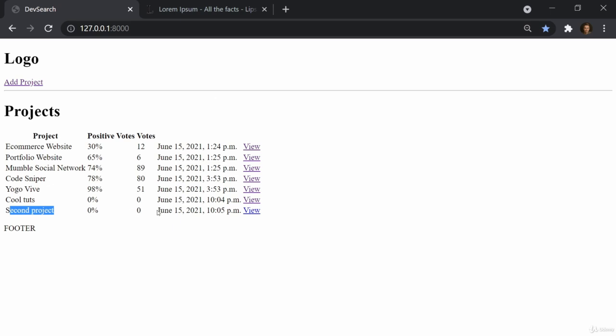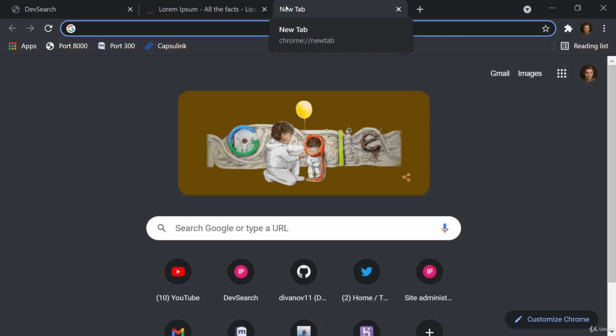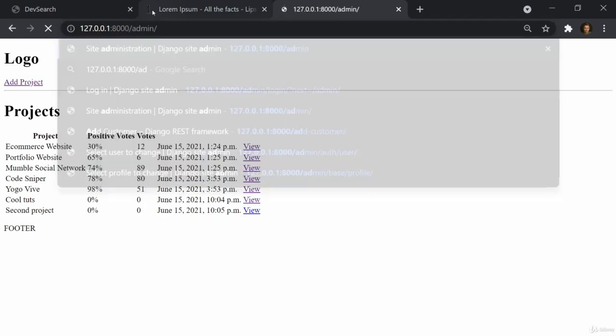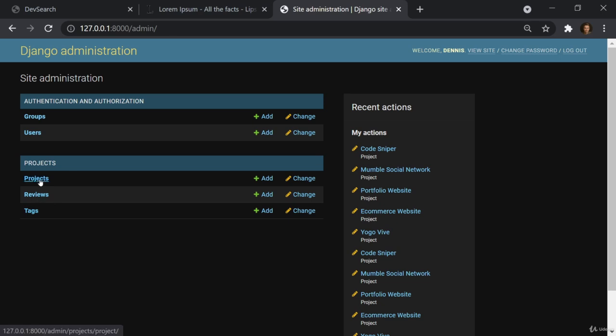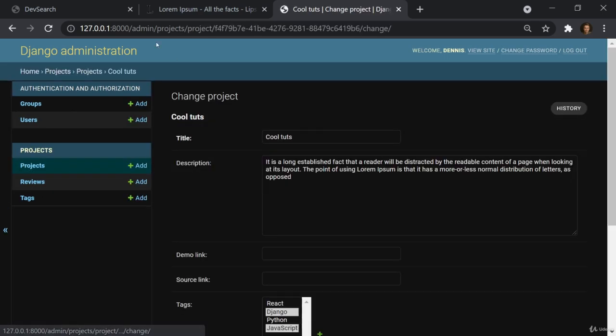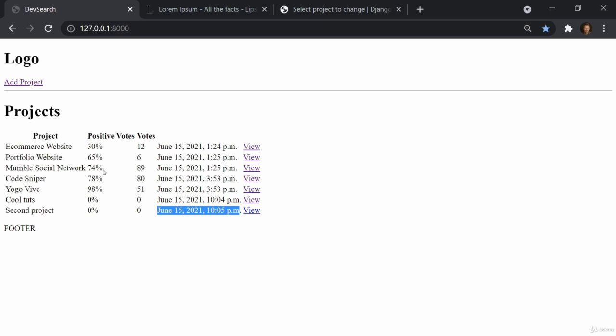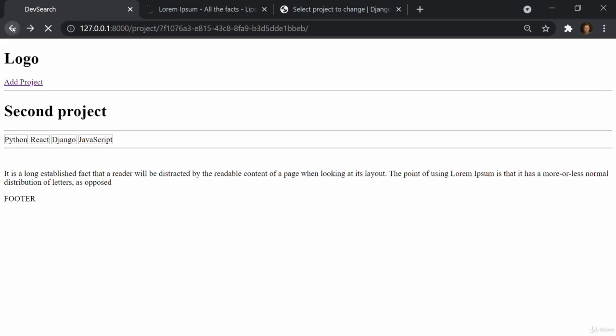We have no votes. We can see when it was created, and we can even go to the Django admin panel. So let's go ahead and just go to port 8000/admin. And here we go, we can see the project. So we are officially adding data, and we just completed the C part, the create in CRUD. So we have C and R, we can create it and we can read it.